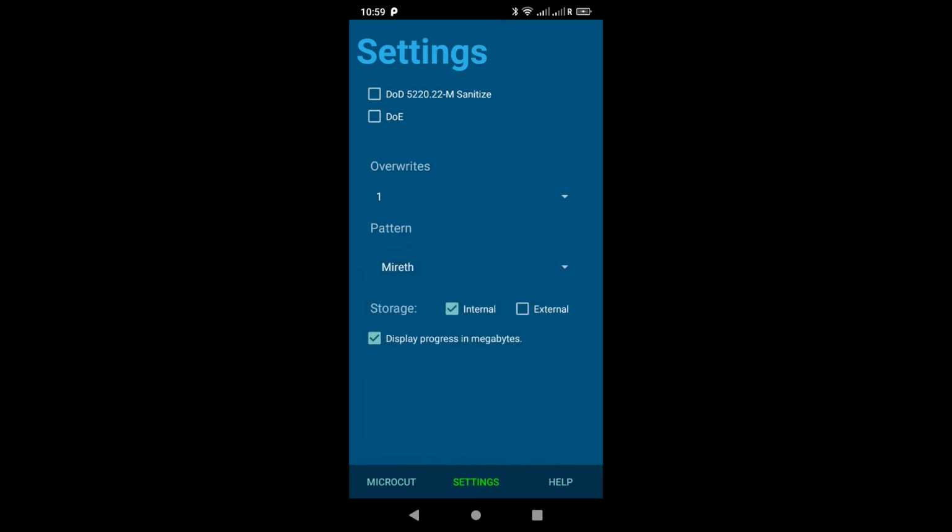The next thing you might want to do is enable external storage overwriting. Depends whether or not you have external storage. It doesn't hurt to turn it on whether you do or don't. So if you don't know, just turn it on. And finally, you can configure how you want to see progress displayed.